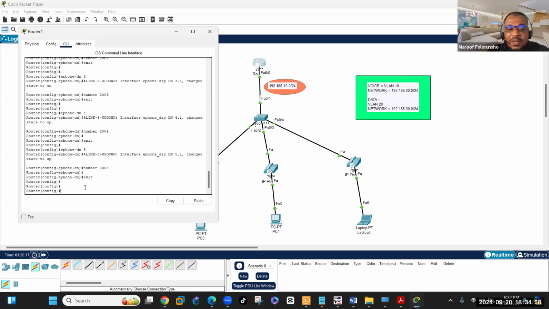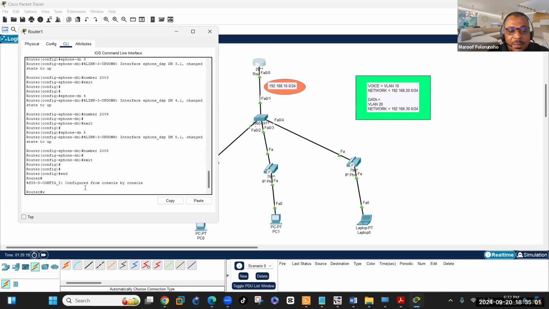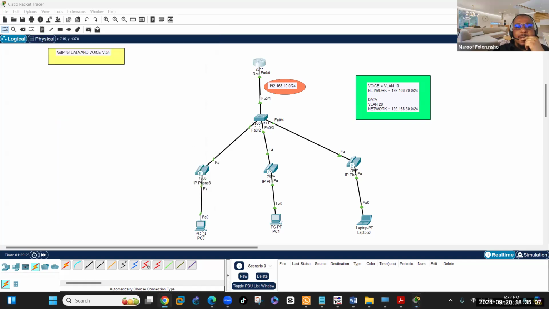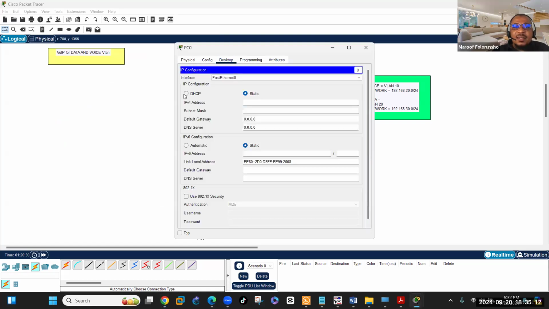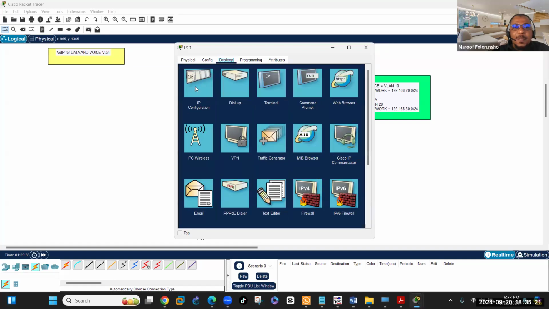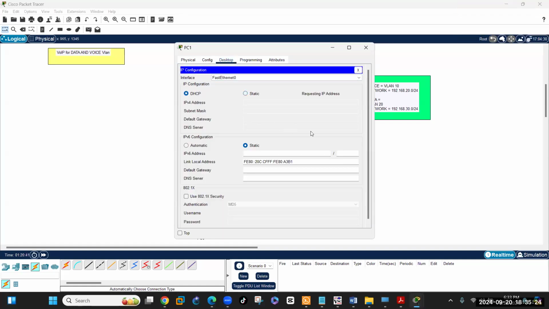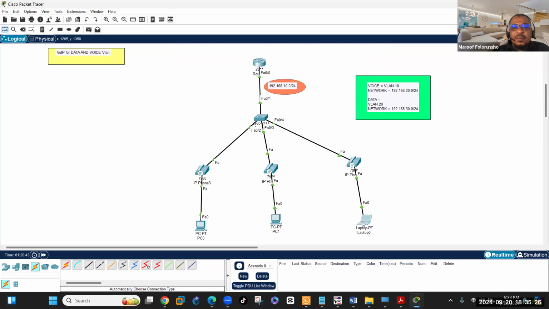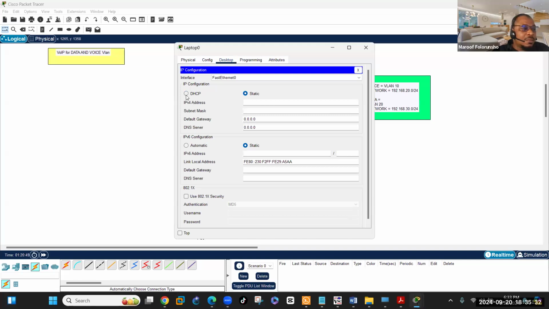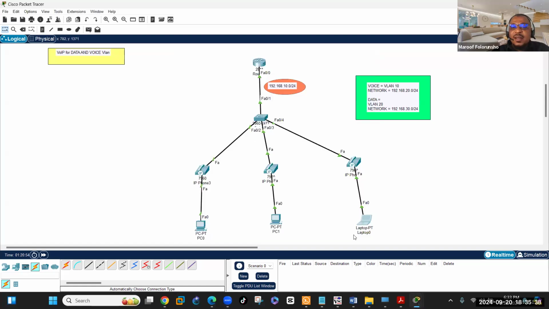So I think we finished the configuration. Let me check these. If you are getting an IP address from this DHCP, you can see you're getting addresses: this one is 11, this is 12, this is 13. So that is for our data.